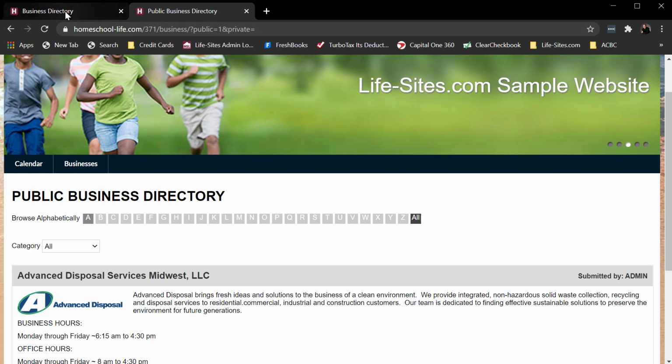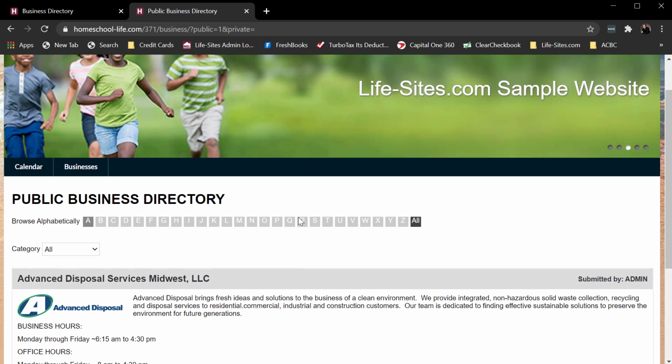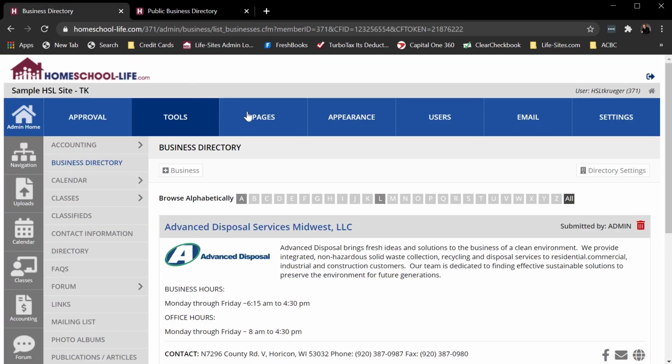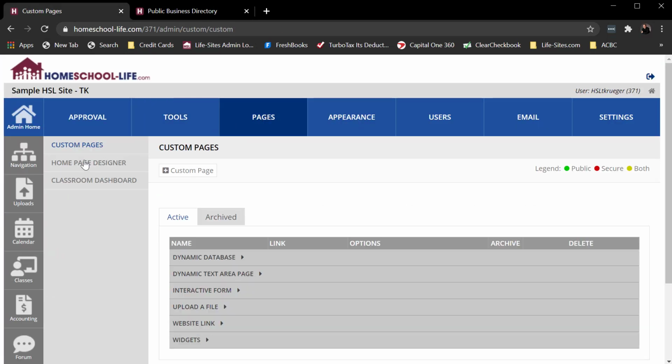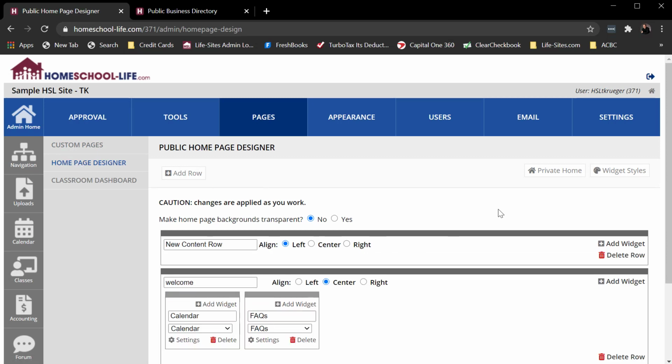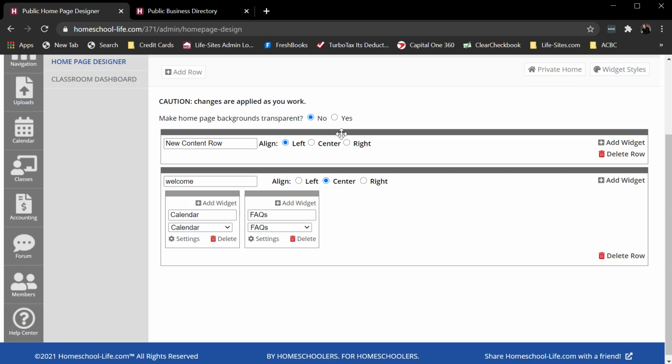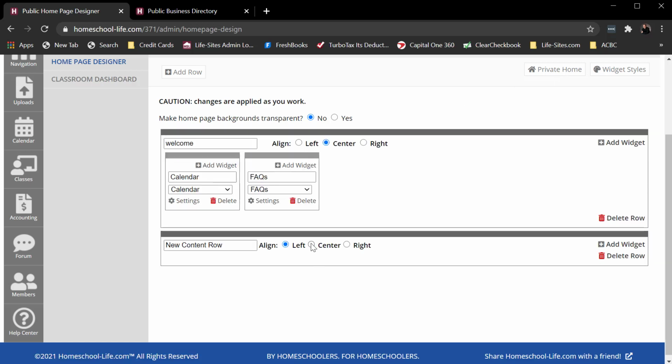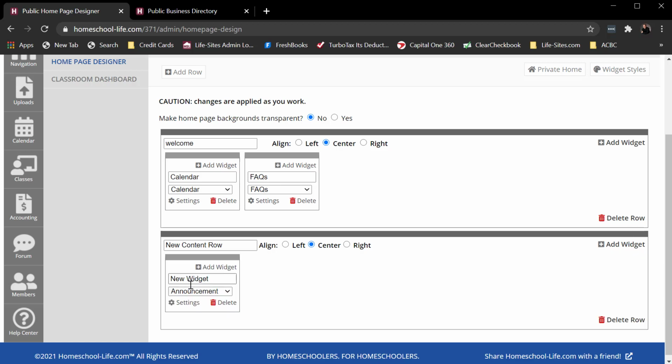One other thing I wanted to show you is that the business directory tool is available as a widget. So I'm going to go to my homepage designer, and I'm going to add this to my public homepage. So here we go. I'm going to add the business directory widget, give it a name, and save it.